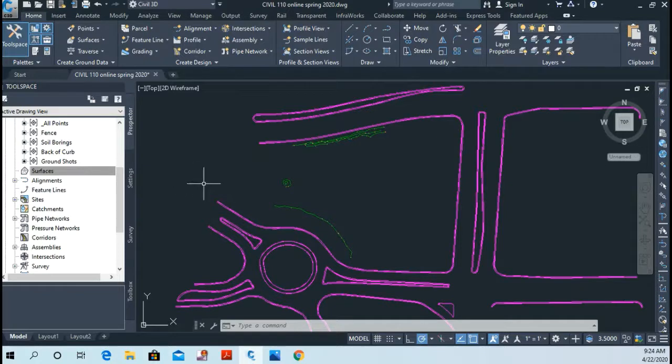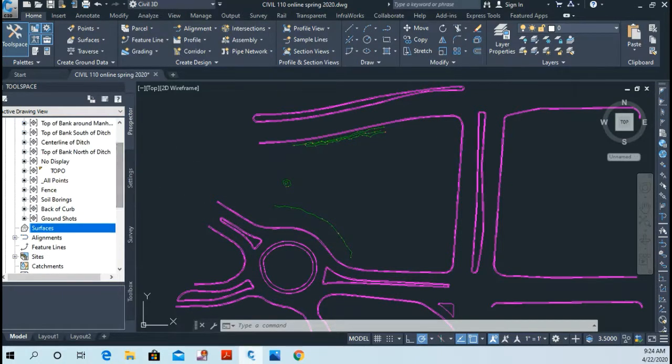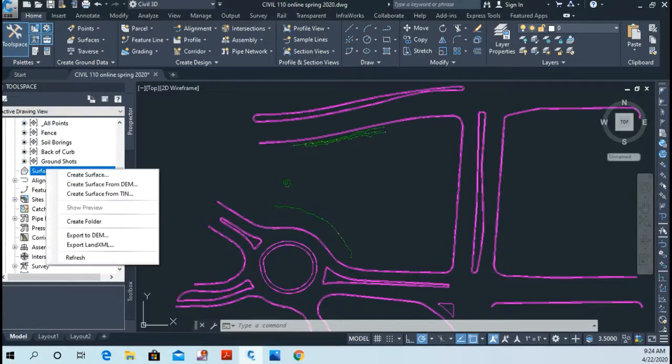And then finally, we already created a point group, which we called TOPO, and that point group is going to define the points that are used. So let's get started. Let's go ahead and in our tool space area, let's right click on surface and choose create surface.